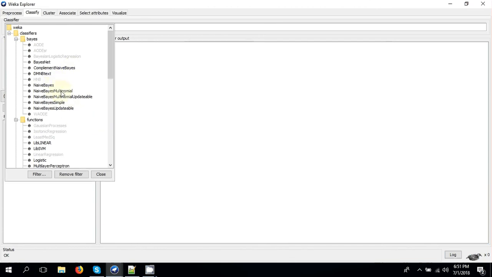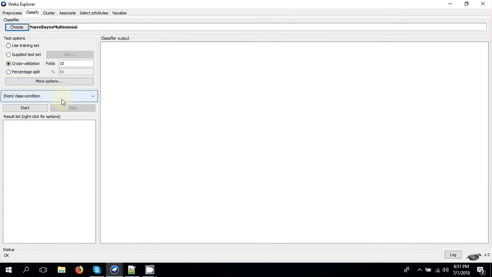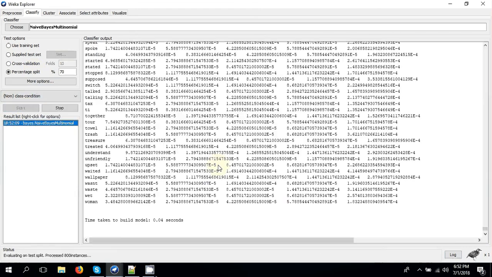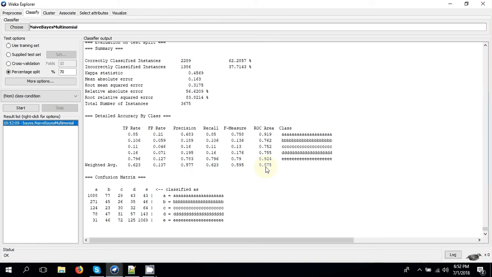Right now I'm going to select naive Bayes multinomial, and we are going to split the dataset 70-30. 70% of the dataset we'll use for training and the remaining 30% for testing. Now I'm going to click on the start button. This classifier classifies the instances. We can see that we achieve 62.28% accuracy, and here are different accuracy measures: precision, recall, and F-measure for each class, and the average as well.